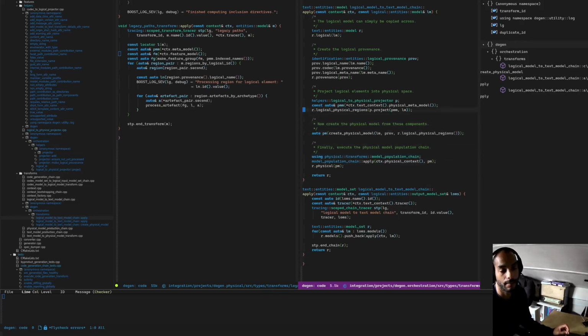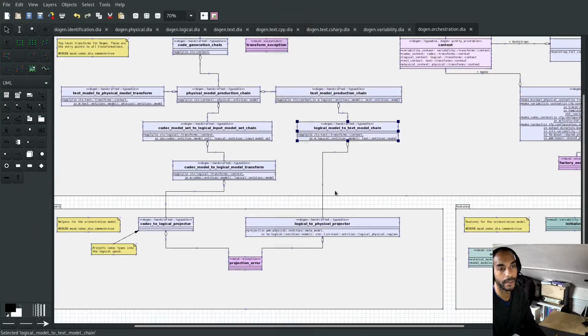So somehow, after we generated the physical model, what is not very clear here is where do we run the text transforms? I think we're generating the text model, and then after generating the text model, this is a bit weird. So we generate the text model.